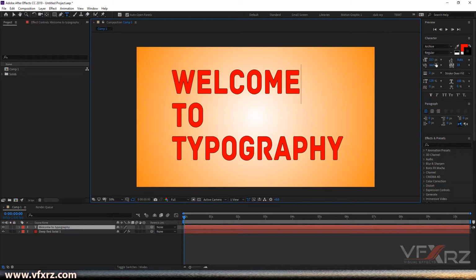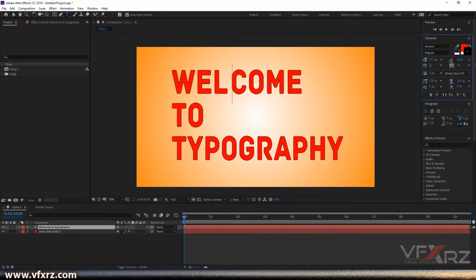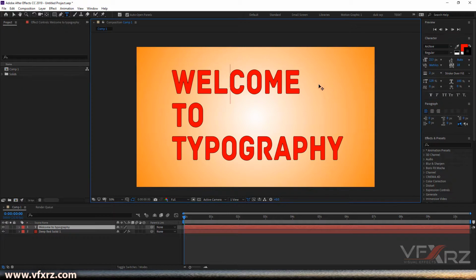Next is metric. With metric, you can adjust kerning between 2 characters. For example, here we have "welcome." If you click on here, metric is now available, and if you drag to the right, you can change the space between these 2 sections. For example, "welcome." But metric is better and is the default.